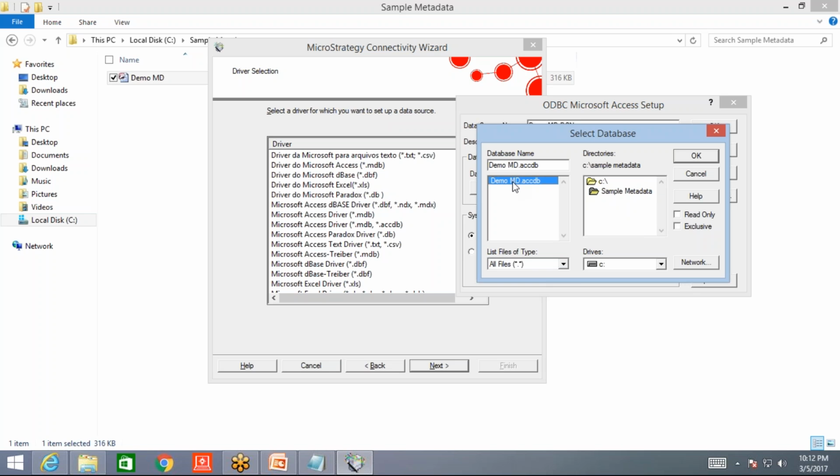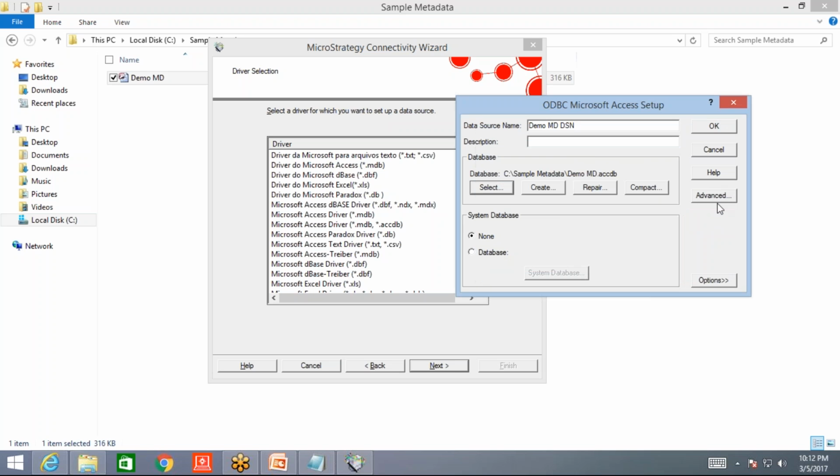Okay, so this is what we have created, demo metadata. I've just chosen that specific thing and then clicked OK. Now here you need to choose your database and here you need to provide the name. A lot of people make a mistake as they don't choose the database, so then they cannot continue in the third step. So you need to choose and provide a name.